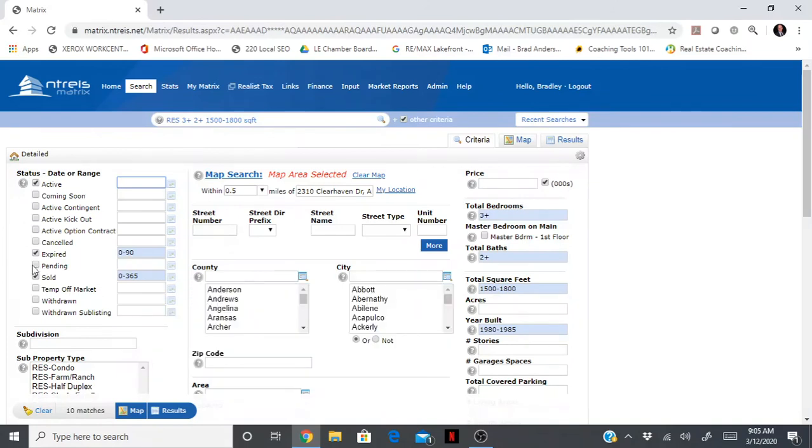We noticed that no expireds came up. Why did I click expireds? Because that is a home that was probably overpriced, and it fell off the market because that seller could not get what they listed it at. It's not always because of price, but it is usually because the home is overpriced.